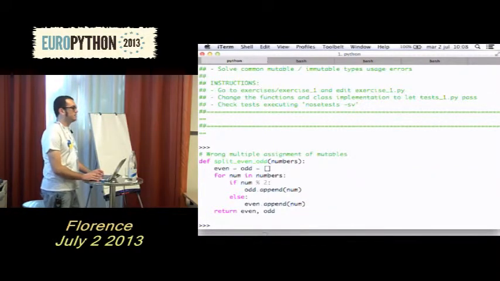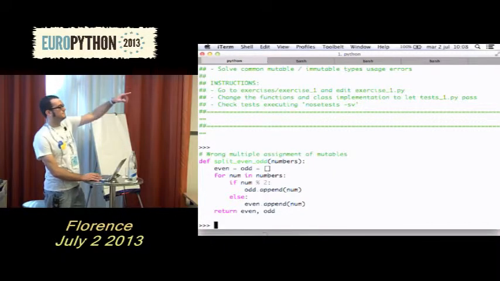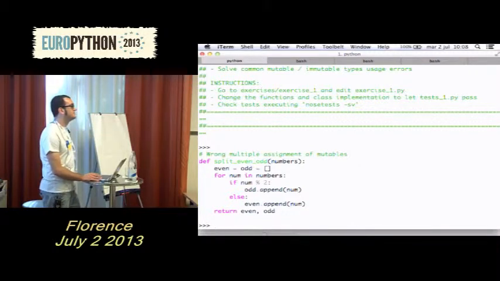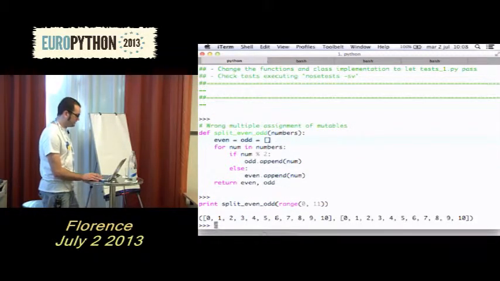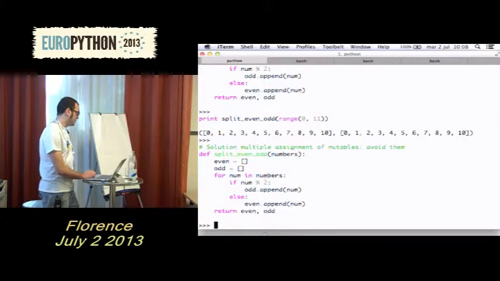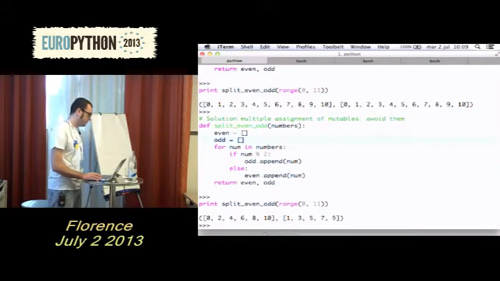So, first example, what's the problem? A volunteer, somebody? You're assigning even odds to the same list. Yes. We have the multiple assignment, so it's the same object as we saw in the first example. So it returns exactly the same in both cases. It's wrong. Solution, well, maybe the easiest one is create two empty lists and problem solved. Okay? Pretty easy, this one.